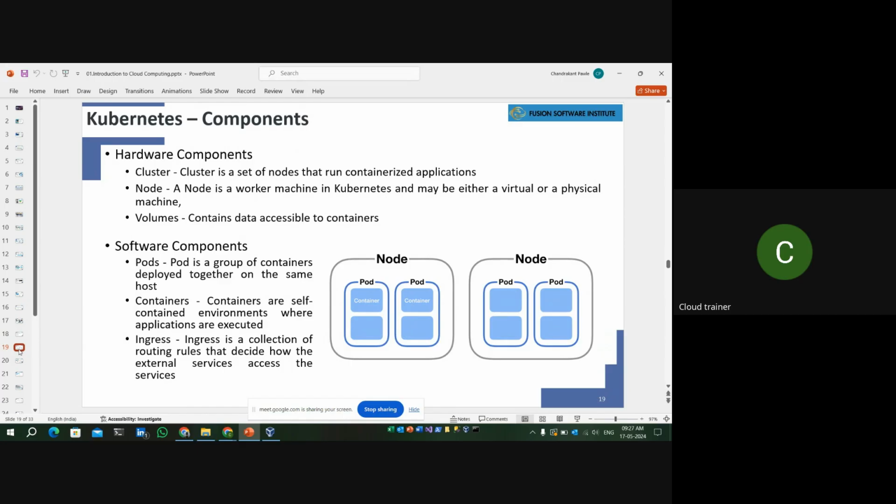Then Kubernetes components. What are the Kubernetes components? There are two kinds of components: one is hardware, another is software. In Kubernetes, there is a node. On the node, you have a pod deployed, and inside the pod, you have similar containers. You can see here, similar containers you can deploy on the pod. Similarly, we have another pod, and one more pod. We can have so many pods. So this is a worker node.